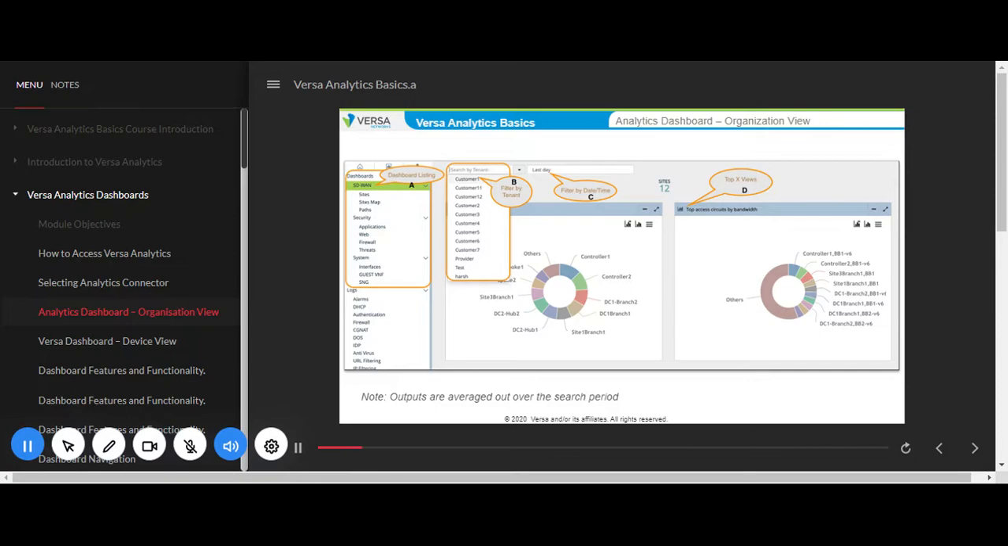The Versa Analytics dashboards can be viewed based on the organization. On the left is the list of dashboards. At the top is the organization filter. Next to the organization filter is the date and time range filter. The individual dashboards show the top entries in each of the categories. These top views are based on the information in the time range specified in the date and time filter.